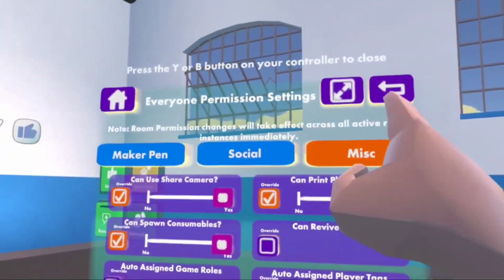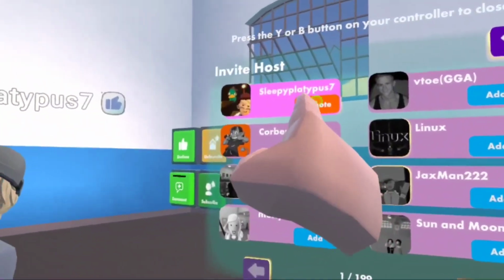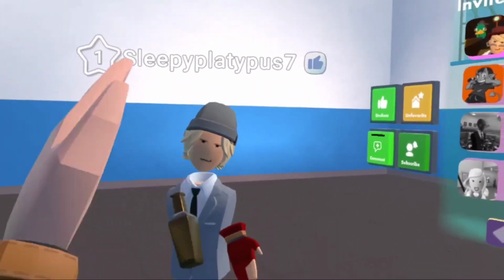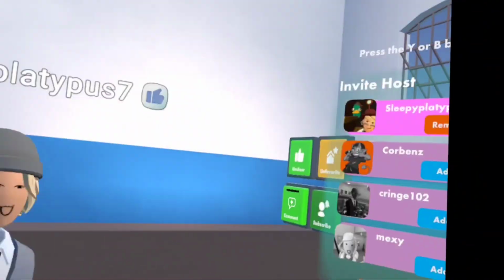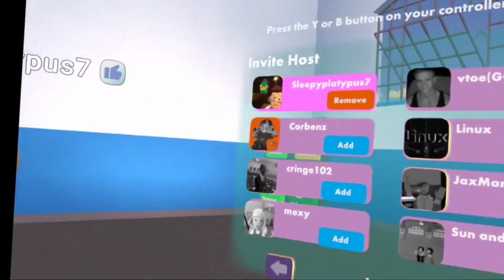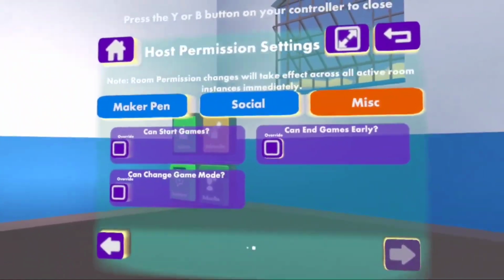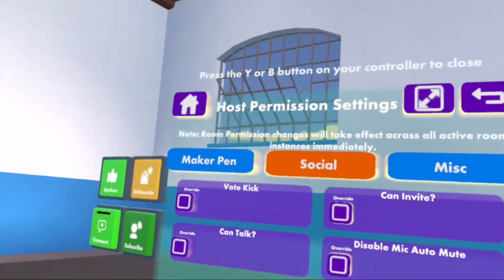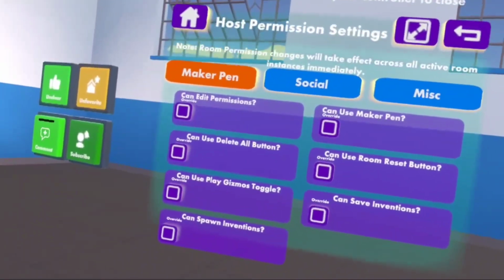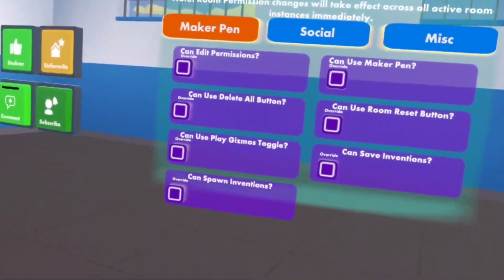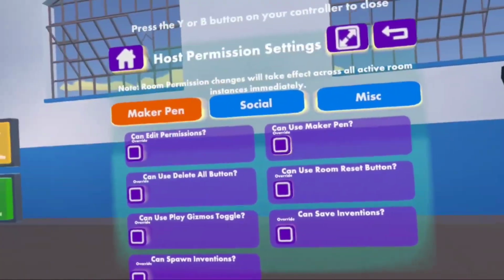Oh wait, okay, that's it. The everyone permission. For host, I'm gonna give Platypus host again. Now, since he has host, as you can see, he has a star next to his username. If you click the permission, it's the same as the everyone role, except now he has way more MakerPen settings here.